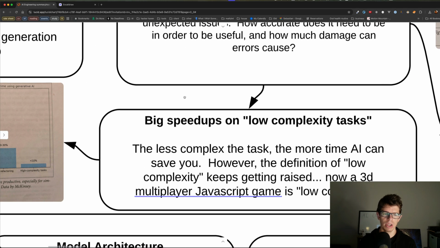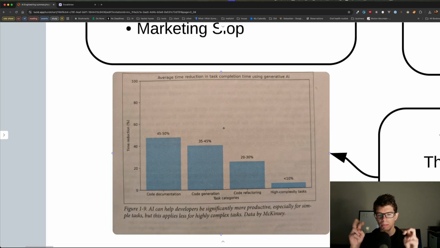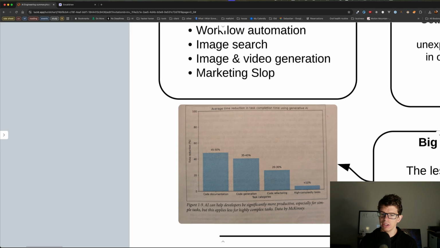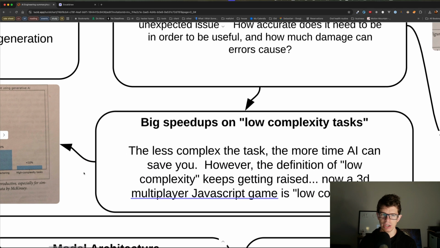And it's also a big speed up on low complexity tasks. So this is just a graph showing how developers use it. And so you'll see for high complexity tasks, it's a less than 10% speed up. However, the definition of low complexity and high complexity keeps changing.